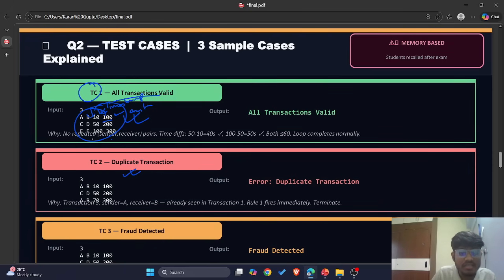Okay, coming to the second test case, now we can see here A is sending a particular amount to B at 10th second. Okay, C D, that means sender and receiver changed, timestamp is 50, checking with the previous, it's 40, valid. Moving to the next, A and B, we can see that previously this sender and receiver, that is A and B, was found. So we can say it's a duplicate transaction.